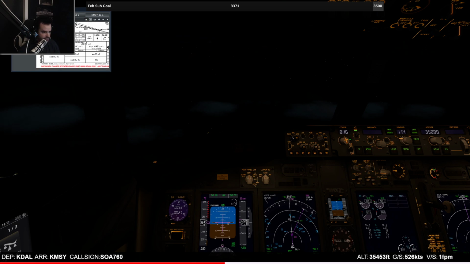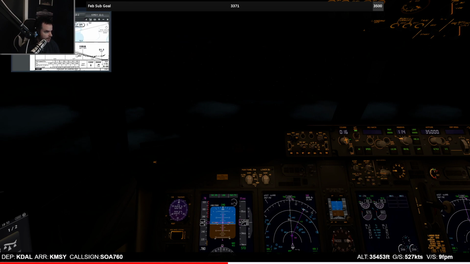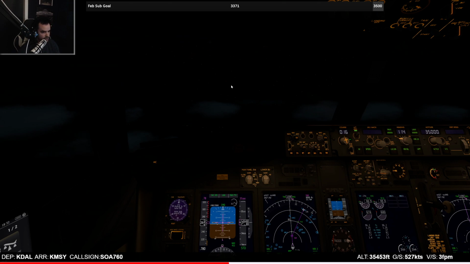Alright, let's get this minimum set up here. Even though I'm going to be doing a visual approach, I'm going to set up for the ILS as an assistant, or in case the weather pops up for some reason. Alright, that's all set and ready and good and dandy.